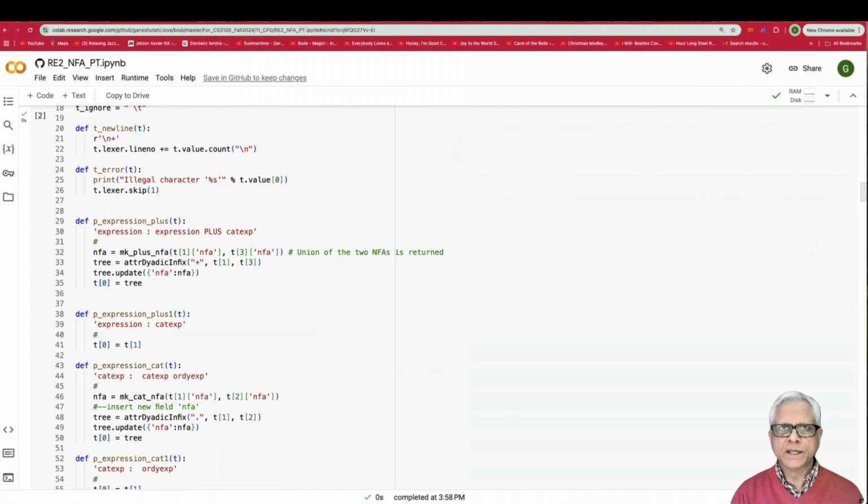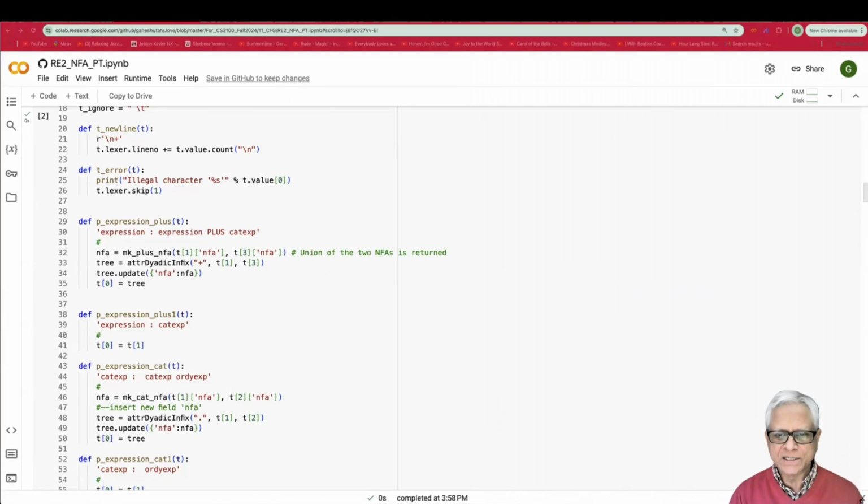So I hope this was an engaging experience to not only understand regular expressions and NFA, but also how the mechanistic details are implemented. We'll be talking about how the PLY parser can be built when we come to the context-free modules. So until then, goodbye.